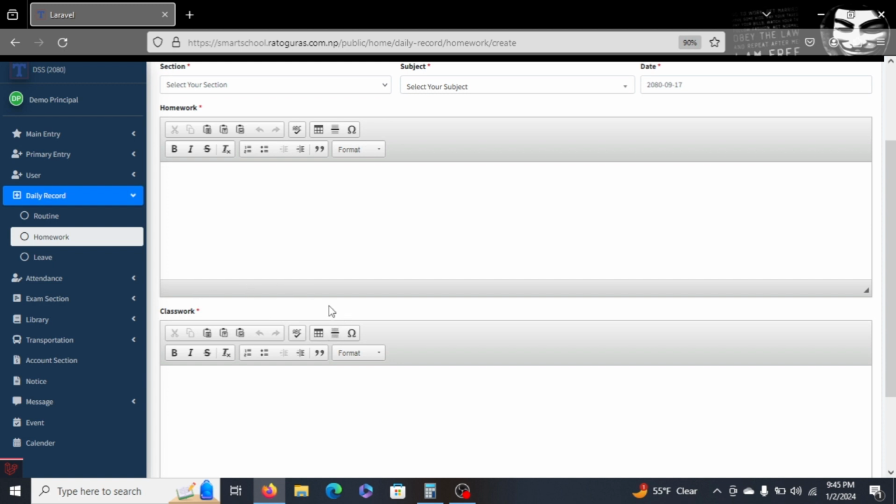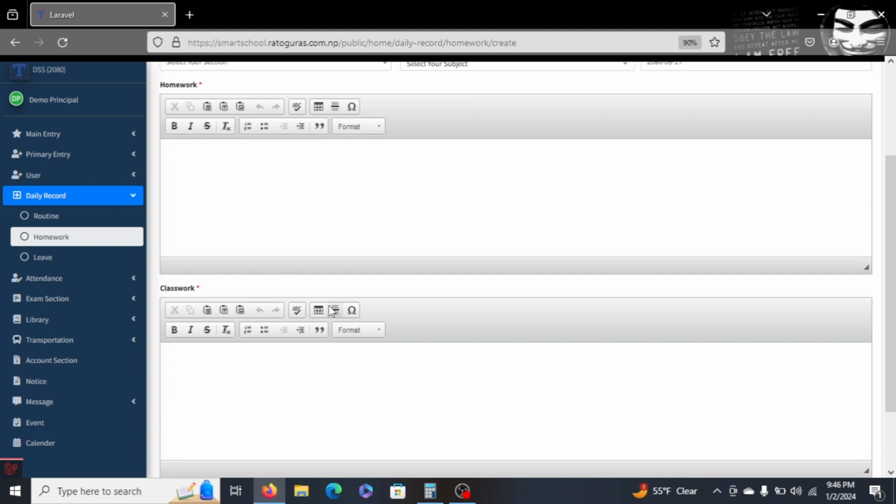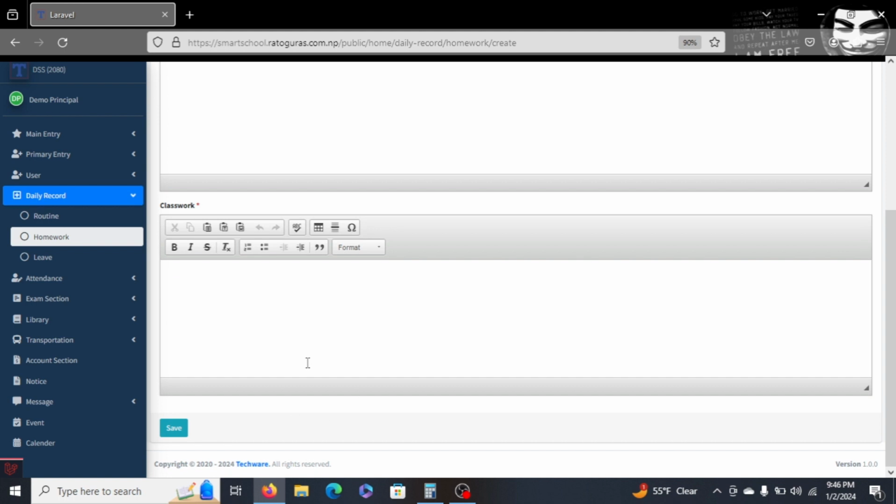Input the homework details in the provided space. Upon completion of these fields, save it. This feature also allows students to efficiently manage their assignments while teachers can conveniently monitor the homework tasks.